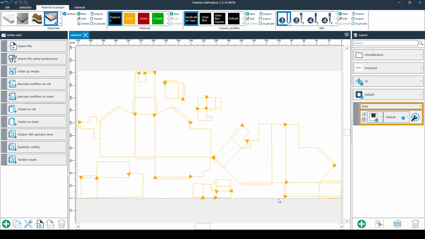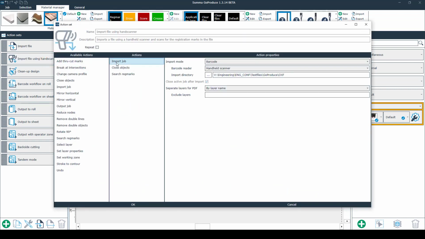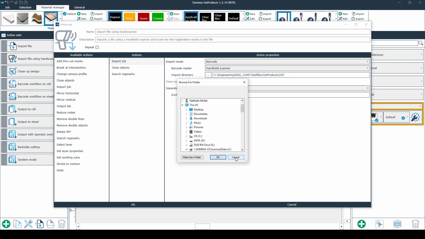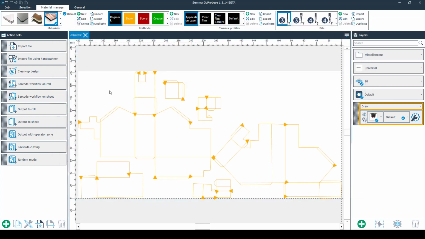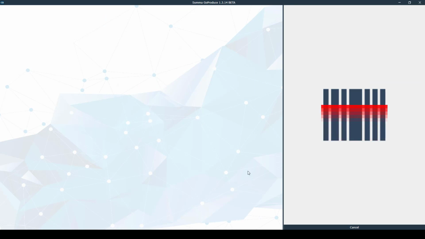You also have other options to import your file, and that's by barcode. You can import by hand scanner or with the built-in camera in the machine. It's important that you first right-click on it. Go to import job, then import directory, and here you have to show where the files are located. Then click OK. Also you have to make sure that your default stays on the right material with the right method and tool. So if you click on import with hand scanner, this is the screen that you will see.